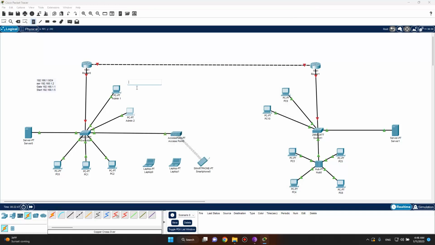Okay, for the first admin I have to put 192.168.1.3, and let me write that it's the first port that we connected to the switch. And for this one I will put 192.168.1.4, and this one is port 2. Okay.